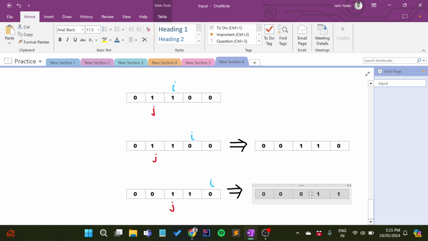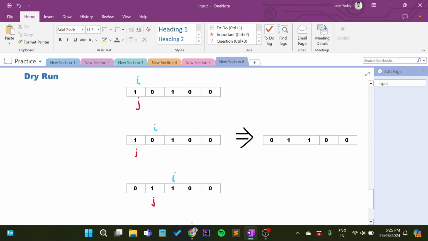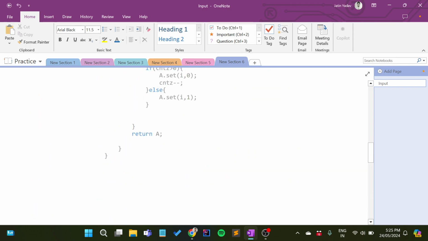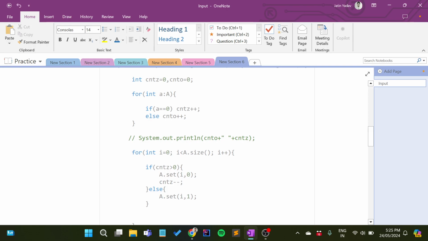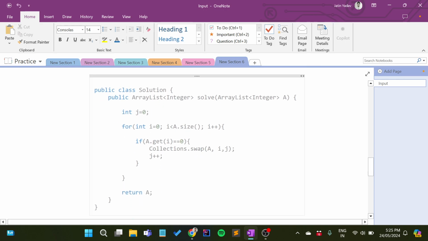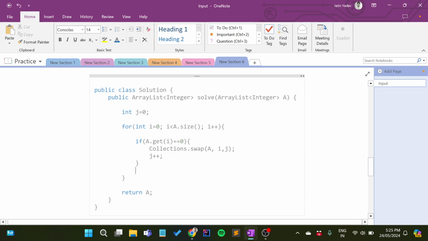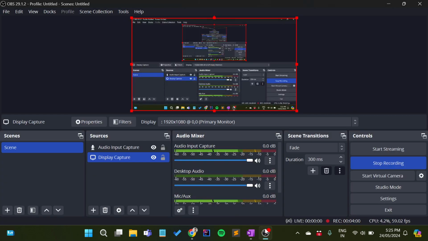If we see, we can find that this is the desired answer. So we will return it. The time complexity is big O of n in this case, and in the previous case it is also big O of n, since big O of 2n is also big O of n. But in this case, we are only using a single loop, so this is much better. So this was the solution for the problem.